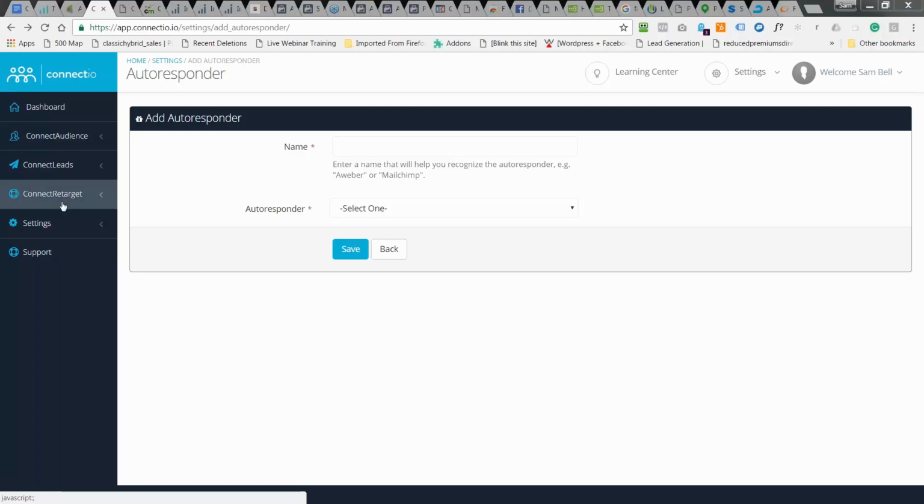Connect Retarget allows you to do the behavioral segmentation to create custom audiences in Facebook. And Connect Audience is going to allow you to sync up your CRM, autoresponder, whatever the case may be, with Facebook, so that way you can create ad campaigns inside of Facebook to correspond with your email follow-up sequence, funnel, whatever it is that you're marketing or selling. So again, a very powerful tool there.